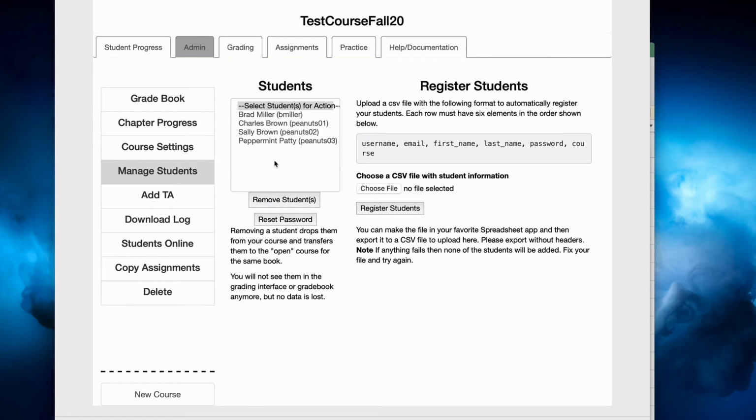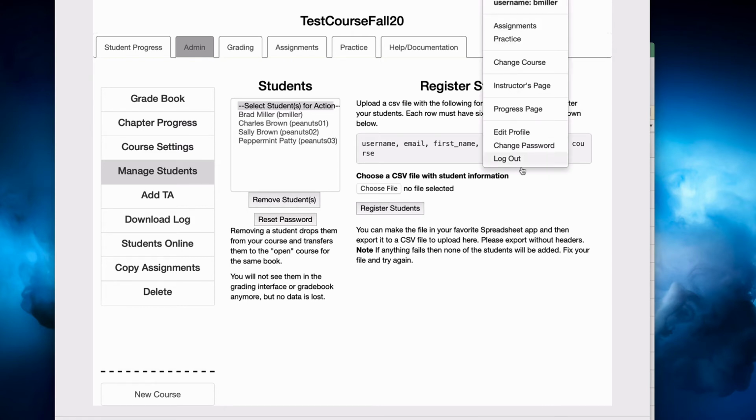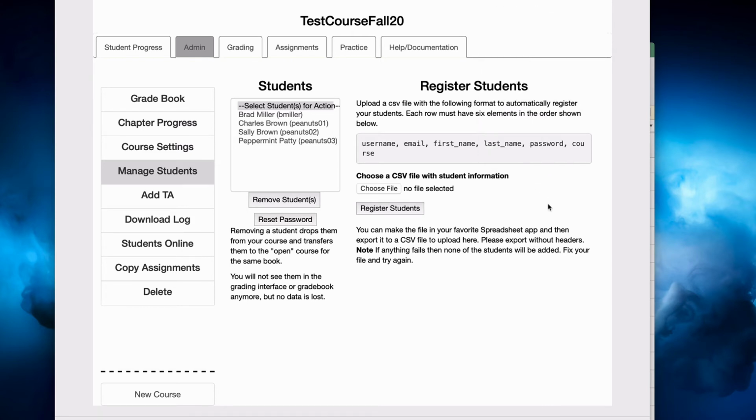First day of class, all you have to do is give all your students a little slip of paper that has their username and the password that you made up for them on it, and they can go ahead and log in. And if they want to change their password, they can go right to the user menu and choose Change Password and do it that way.